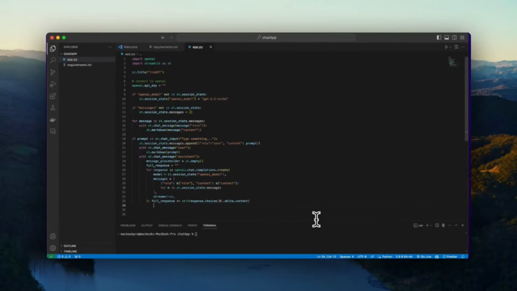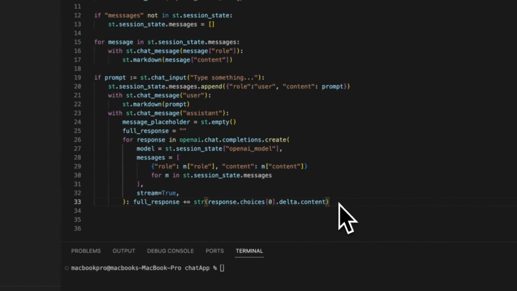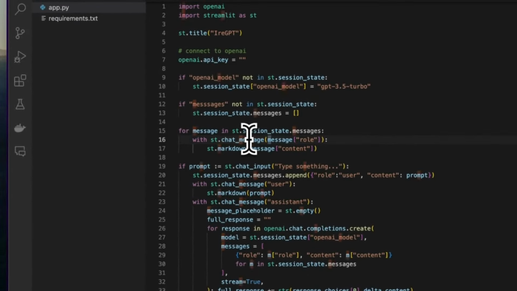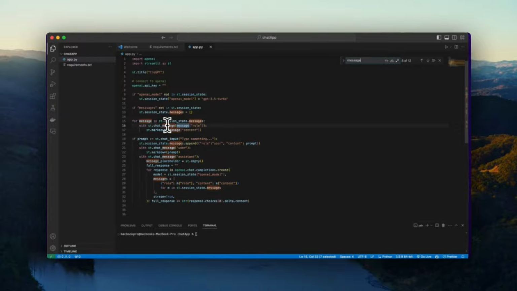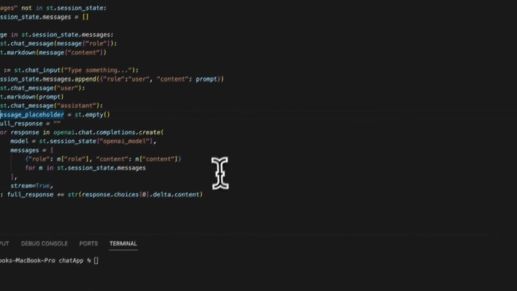Once I'm done with that, the next thing to do is to add a blinking cursor, just like ChatGPT. To do this, I'm going to be using the message placeholder that I was using before. So let me show you. Let me find it. Message. As you can see, I declared it here and it was empty. So I'm going to be using it right now.